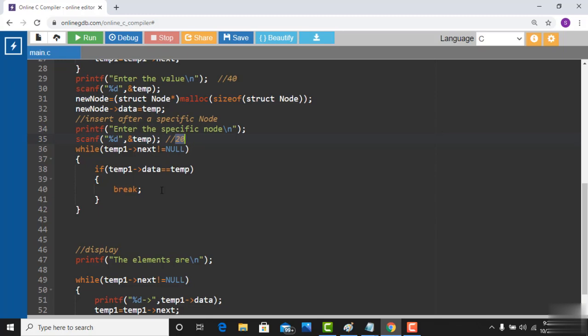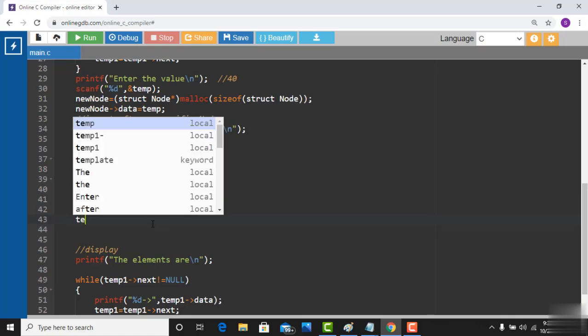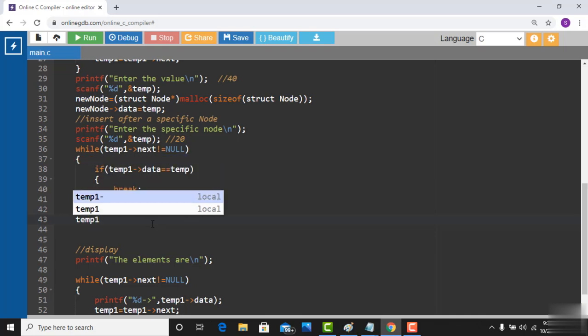Alright, so after that node you have to enter 40, right? So 40 is nothing but your new node, understand that. New node is 40 and temp1, you got temp1. Temp1 here is 20 actually. Temp1 of next, before that I'll say new node of next, let that point to temp1 of next.